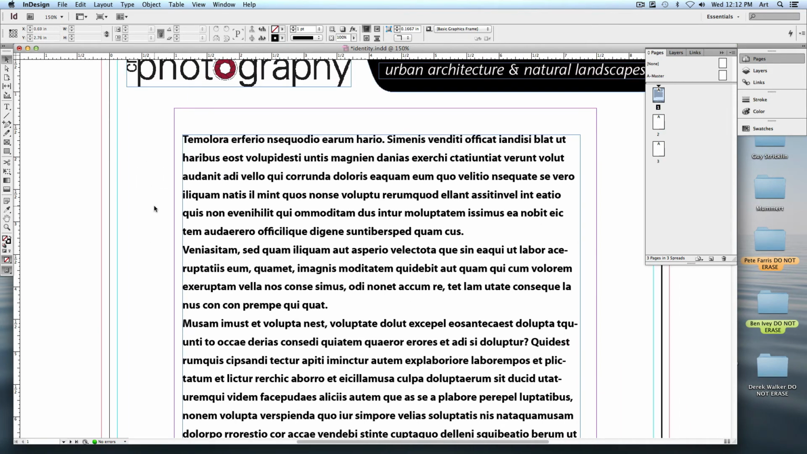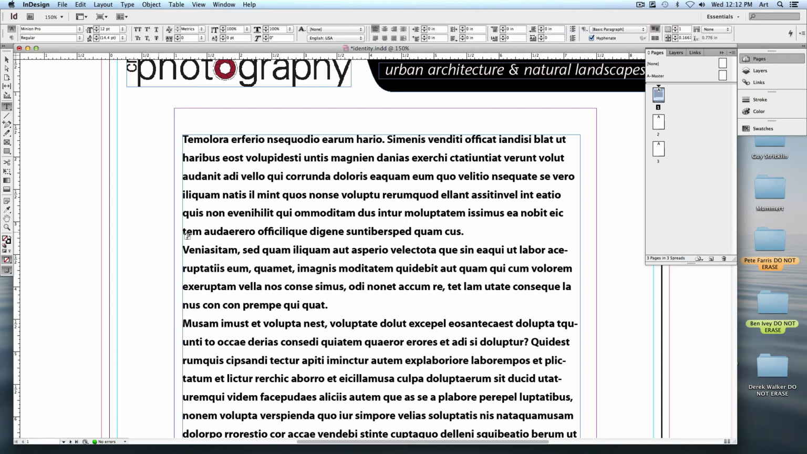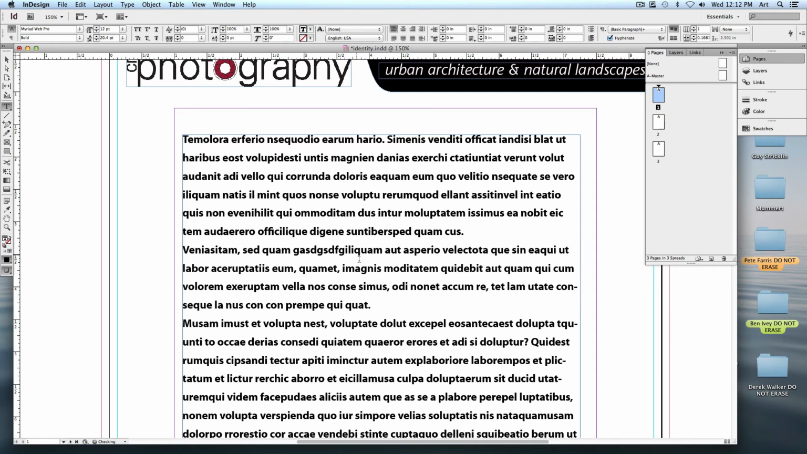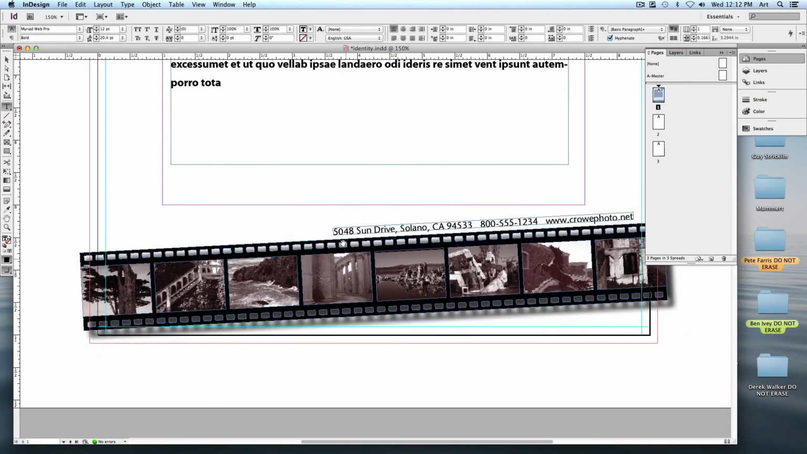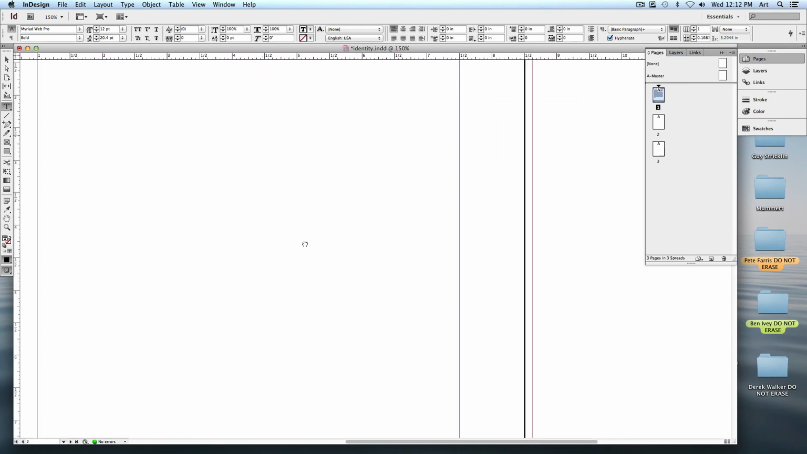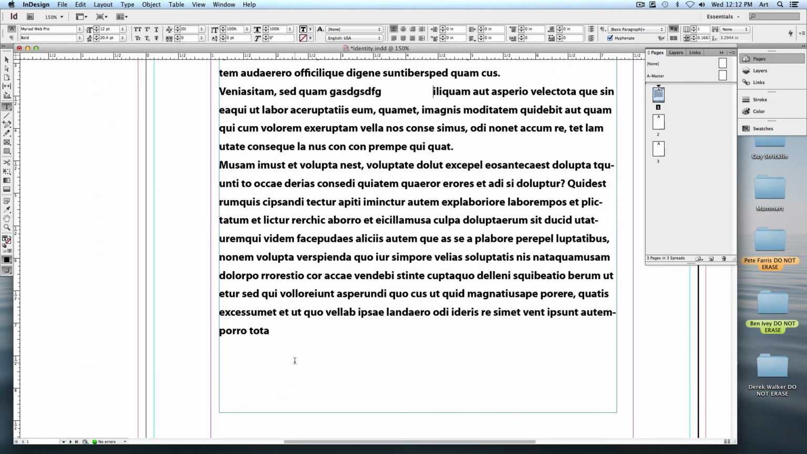The only exception to this is if I have my type tool. If I am working with type inside of here, what would happen if I hit my spacebar? Make a bunch of spaces. It's not giving me my hand tool. This is where you hold down your Option, and that gives you your hand tool. So that's the only exception. If you're working in type, you need to hold down your Option to bring up the hand tool to be able to move around to whichever page you're working with. So you'll see me use both of those a lot.